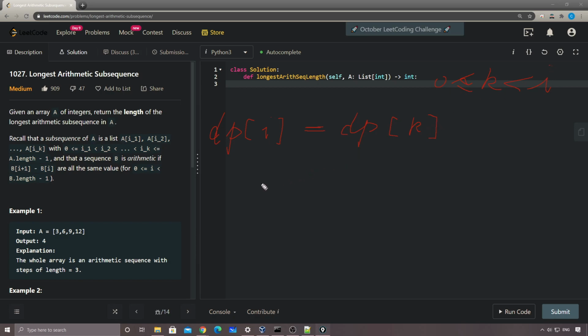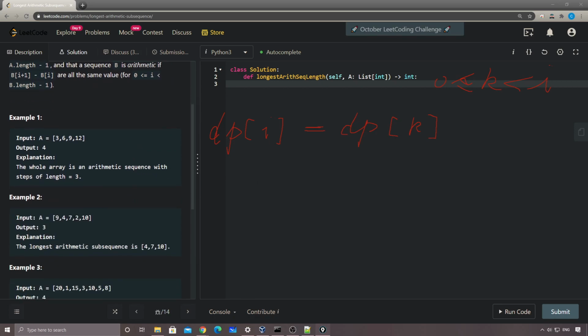Let's try some examples here. Let's take example 2 as our example. Let's say we have 7 here, and then how can we get DP[7]? What's DP[7]? DP[7] means that we need to know, ending at this 7, what's the longest arithmetic subsequence ending with 7. That's our definition of this DP.